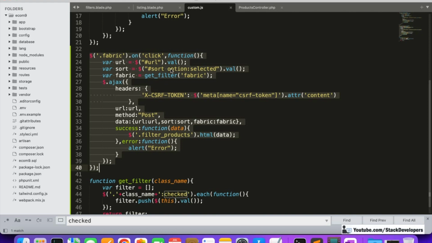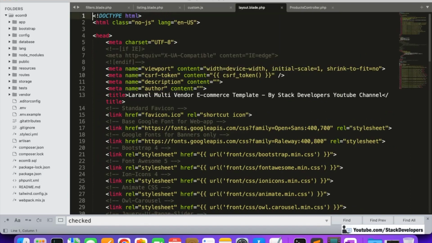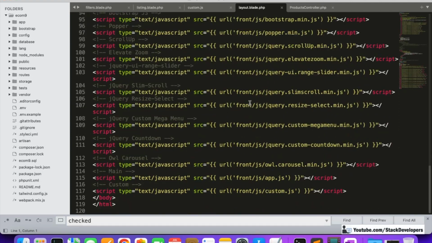We are required to create one blade file, because this is the custom.js file, and in a JS file we can't write PHP code. We know that we can't write PHP code in custom.js, or in any JS file. So there is one more file that we are going to add in the layout.blade file here. We are going to include one file in which we are going to add our filter scripts.